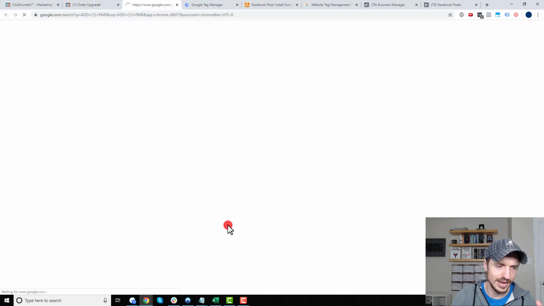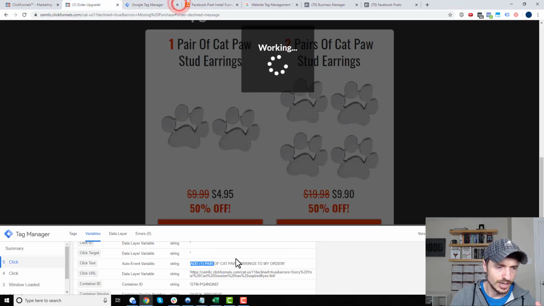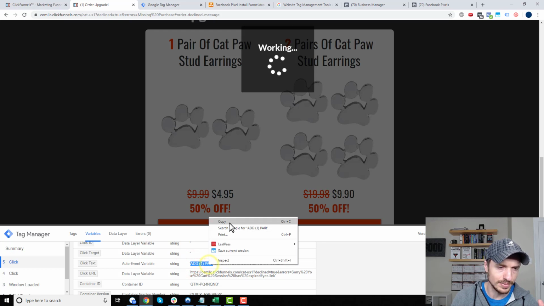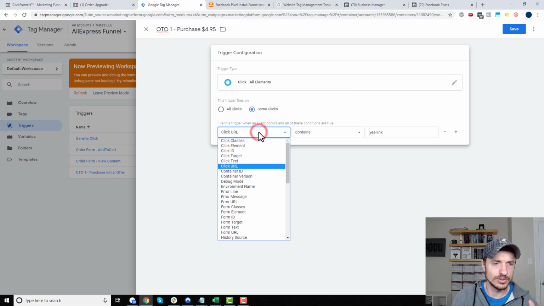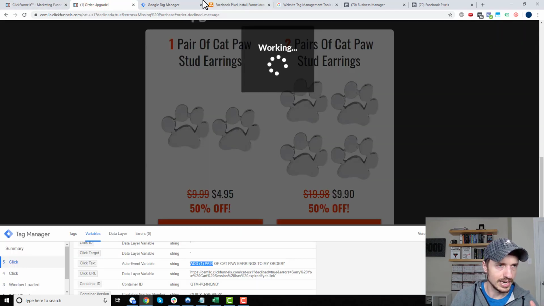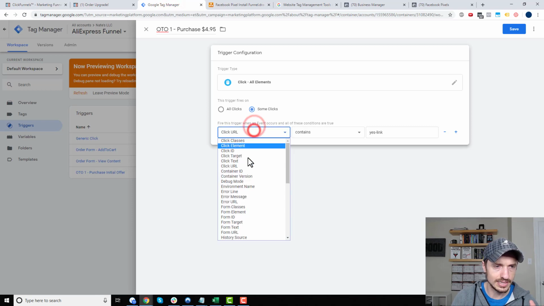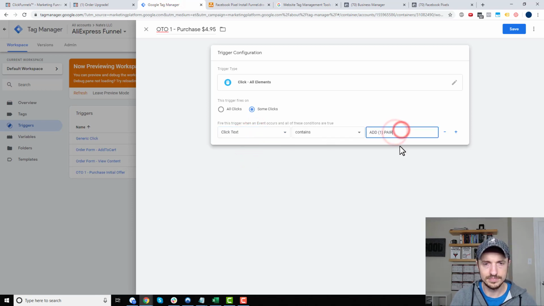So I'm just going to leave add, whoops. So I'm just going to copy this add 1 pair because that's what's unique. So I'll copy that and come back over to Google Tag Manager, and I want to do click text, contains add 1 pair, and save.